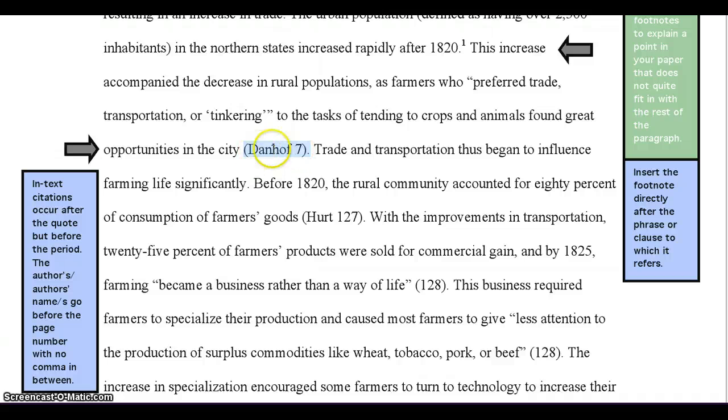Now this Danhoff 7 lets us know that on her works cited page, this person has an author, last name Danhoff, who has written a book. The title is on the works cited page, and on page 7 of that book, we will find this quote that she has quoted here. This is what we need to do to avoid plagiarism and to make you look more reliable.